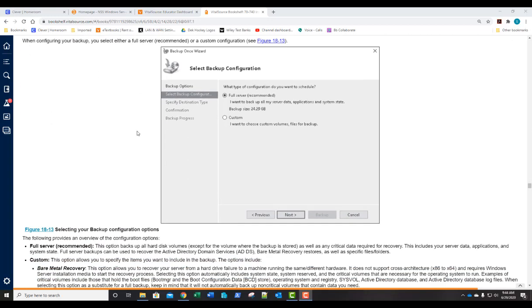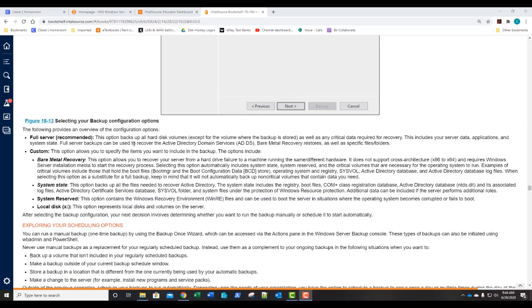When we do our backup, we have 2 options to choose from. We can select full server or custom. Custom has a couple different options, as we can see here. The full server backup is recommended, and it backs up all hard drives except for the volume where that backup is stored. So if you designate one installed hard drive as your backup, that would not be included. Custom gives us the ability to do bare metal recovery, system state, system reserved, or an individual disk.